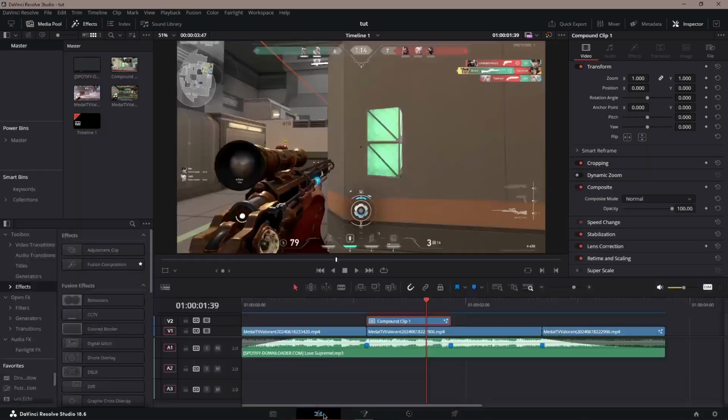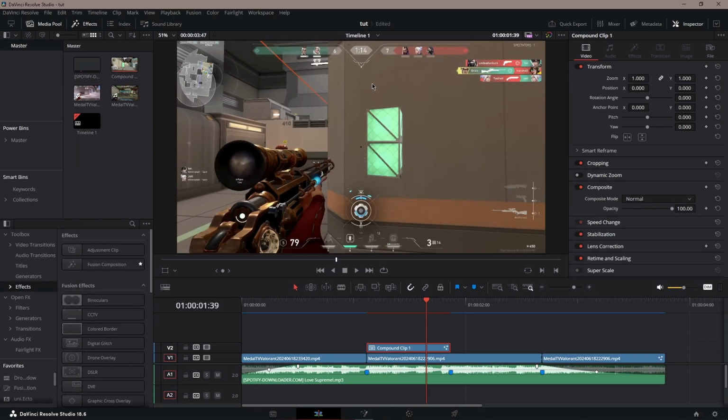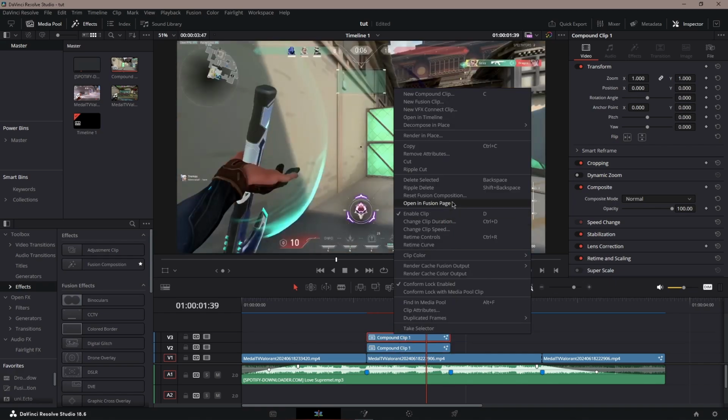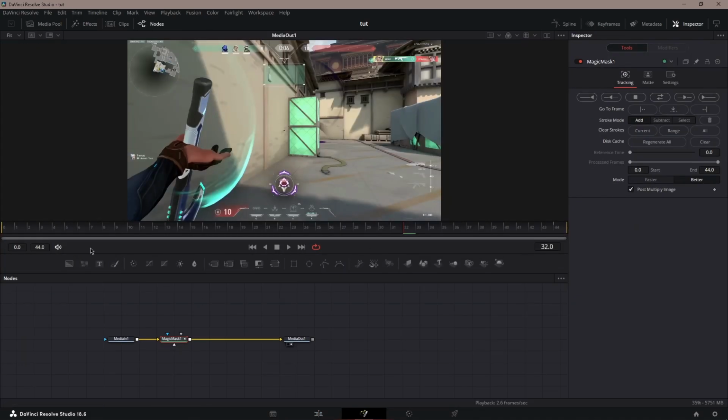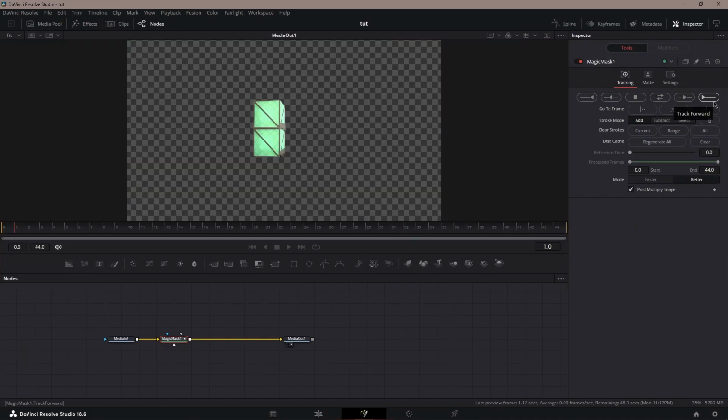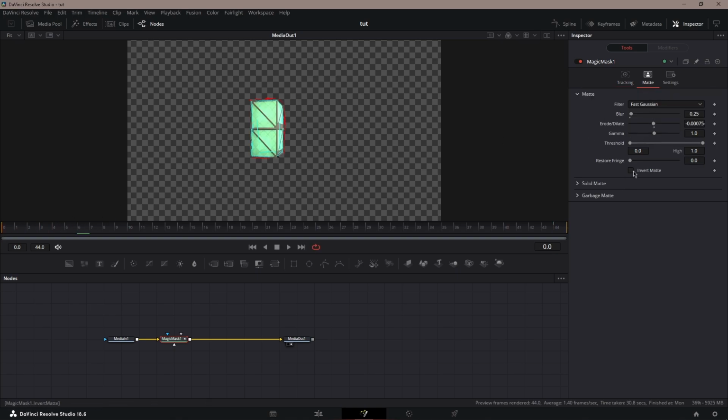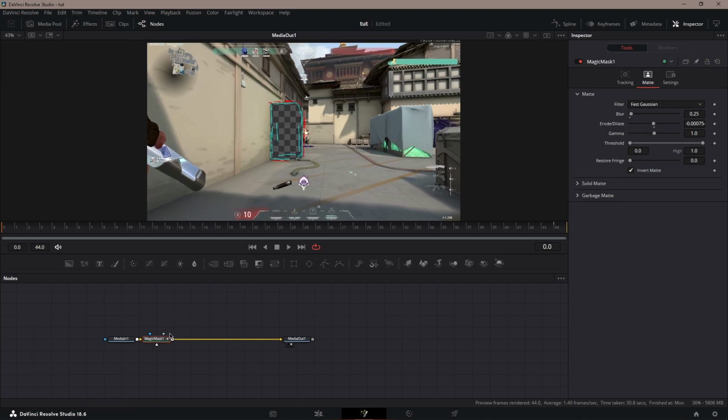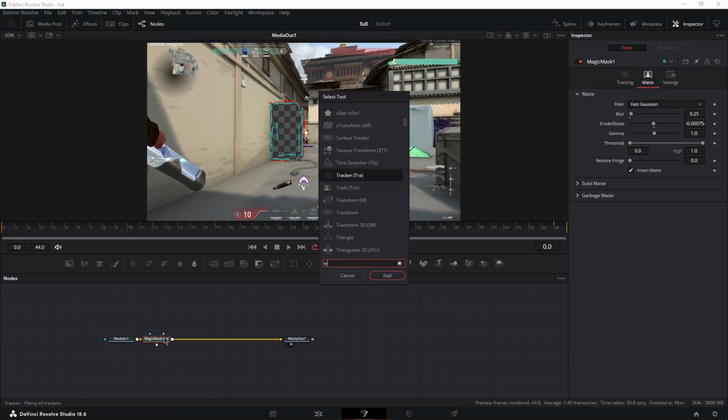Now what you want to do is go to the edit page, and you already have the one thing masked. So what you want to do is hold alt and then drag the mask clip up one. Now go back to Fusion in that second, copied mask, track it through again. Once it's done tracking, go to matte, and then click on invert matte. Next, stay in the same Fusion. After magic mask, add a transform.